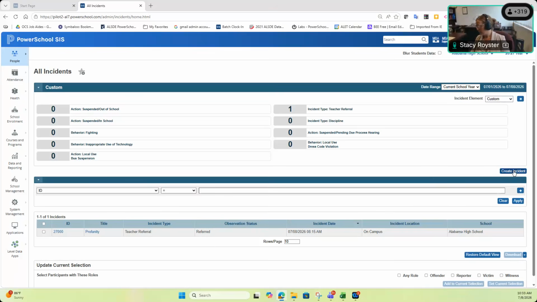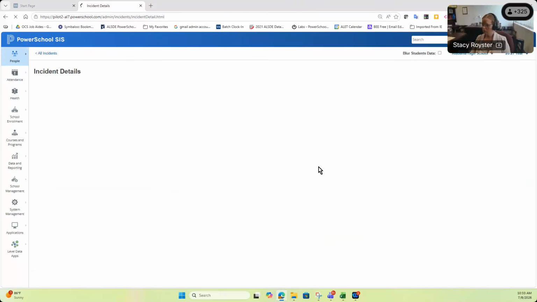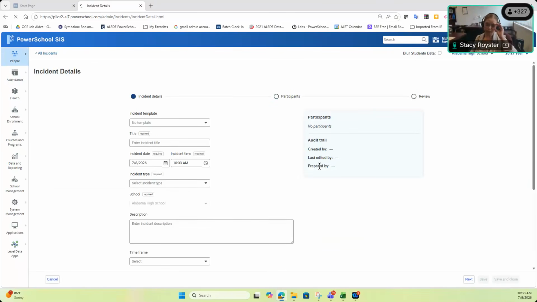But not clicking into an incident, I want to go straight to create an incident so you can see what these new incident pages look like. So when we click create incident, we are now going to be brought to what is known as a workflow type wizard for discipline. It's not on one page anymore, and there is no more drag and drop anywhere inside of this whatsoever.